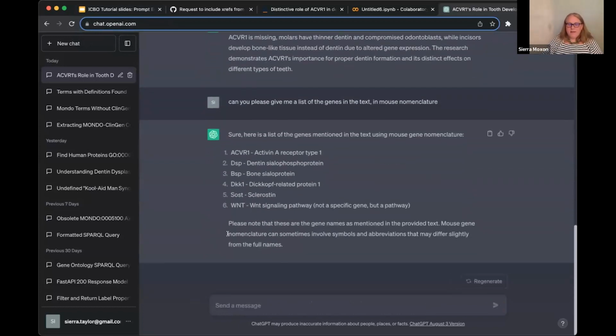So it's going to pull them out, and it did an okay job. I don't think ACVR1 is actually in mouse nomenclature. I think it should be capital A and lowercase, but it did some lowercase here, and it could be that ACVR1, I would go back and check, is the human gene in the paper.